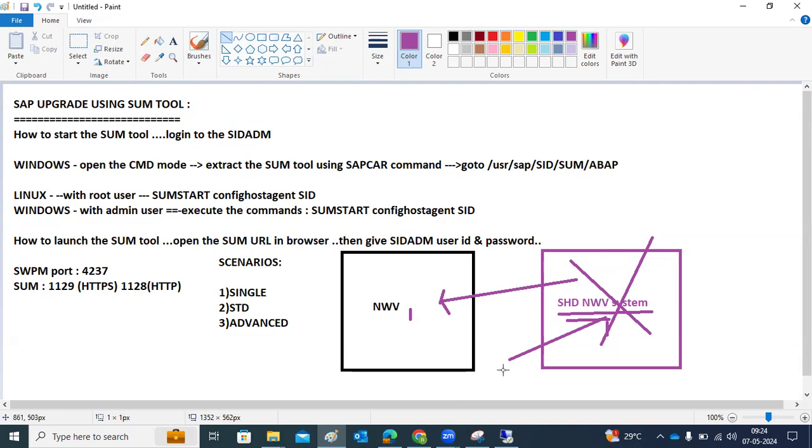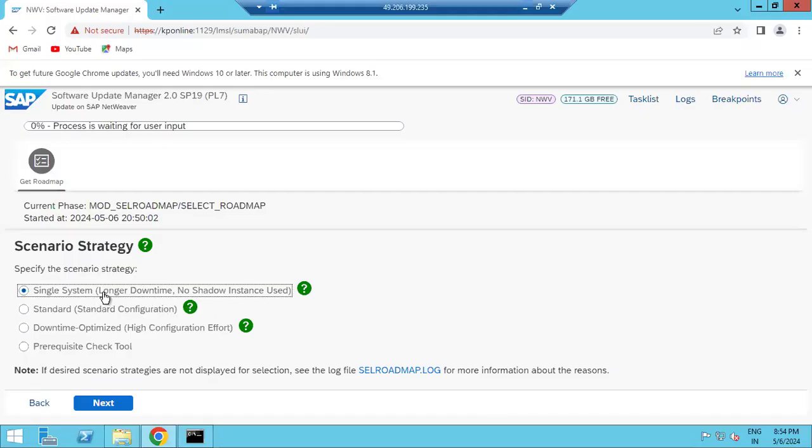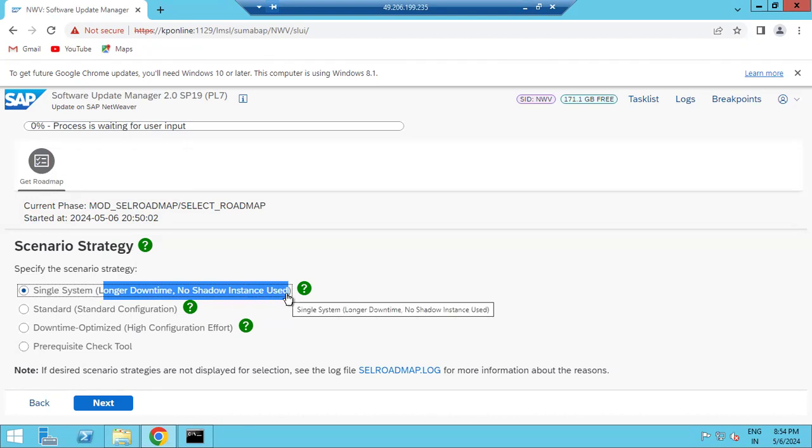Directly the upgrade will happen on the main system, so there is a longer downtime. There is no shadow instance here. Shadow means the same as the main system.